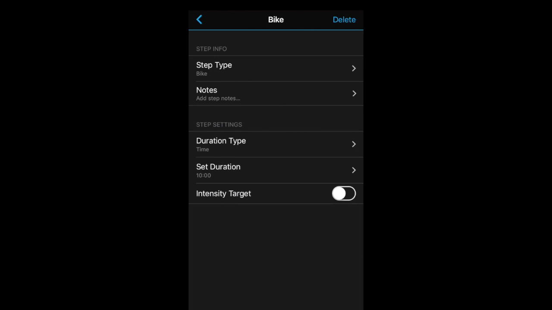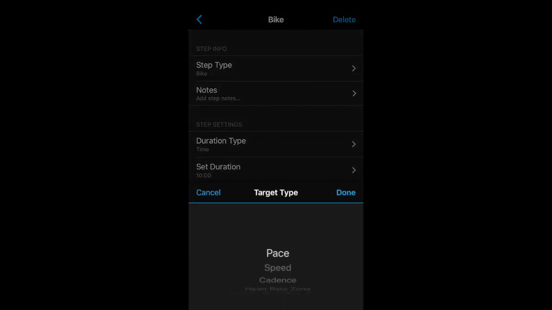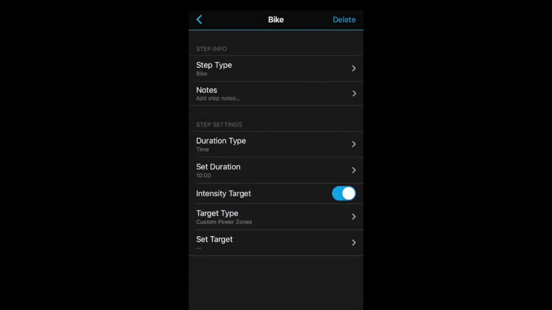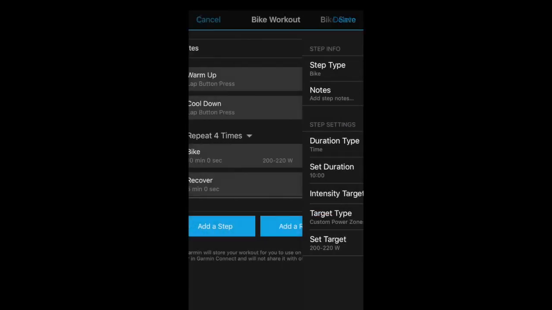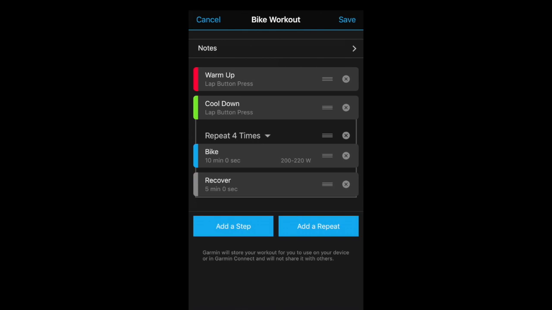And then select intensity target. So on target type, go ahead and select custom power zones. On set target, select your lower power, which is 200. And then on the right side, select the higher power target setting. So we're gonna have a steady state interval here between 200 and 220 watts.